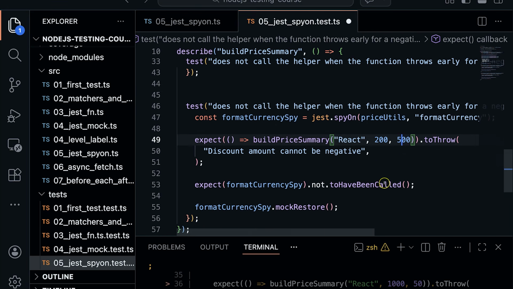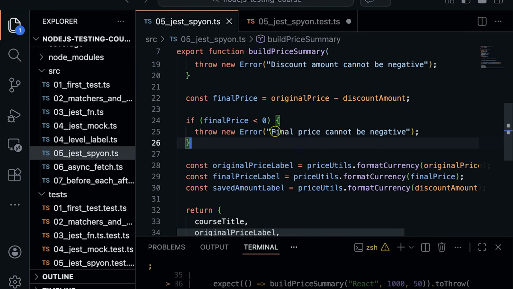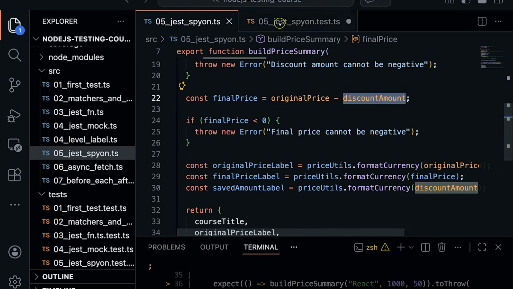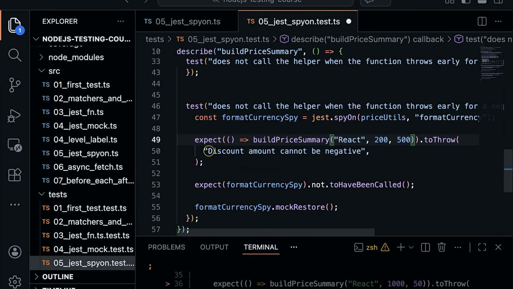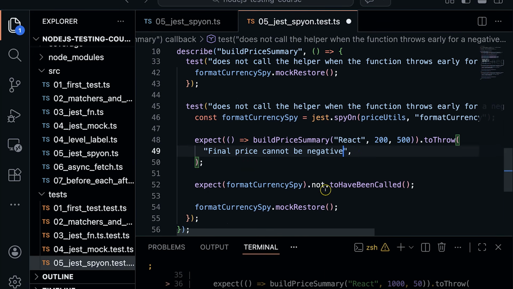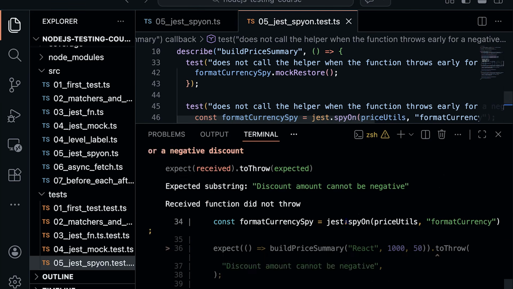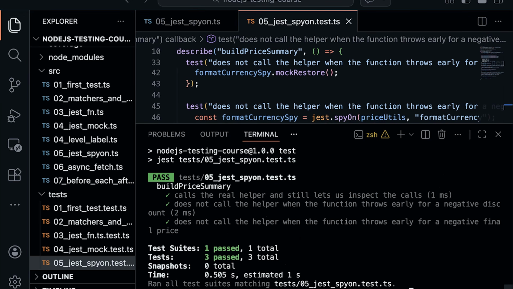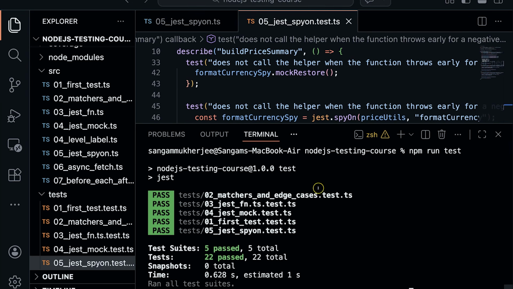So in that case, I'll do 500, and what will happen? It's going to say the final price will not be negative. The reason is very simple, because 200 minus 500 will become minus 300. Okay, so this is what it will be. If you save this and run it, you'll see that all will pass. And if you run all the test cases we have done so far, you can see that this is done.